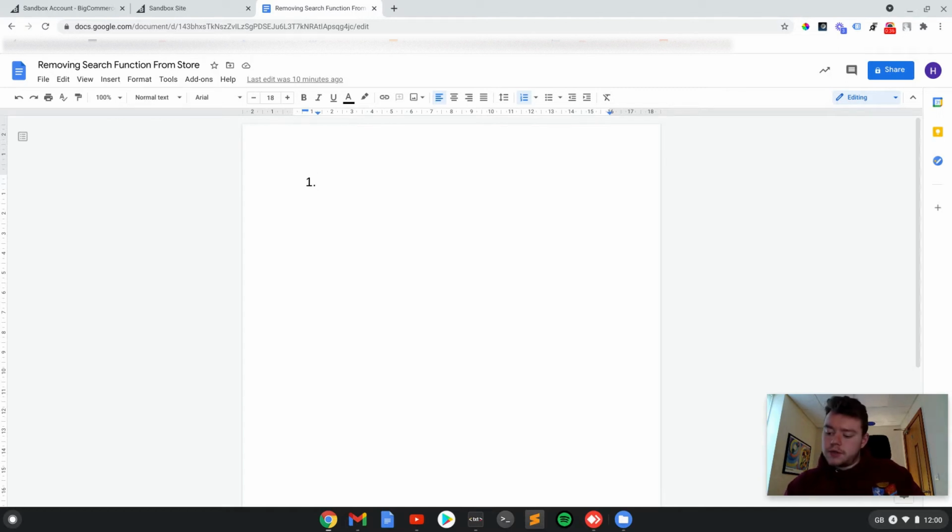So the first one is in the navigation-menu.html file. We need to remove the div with the class navpages-quicksearch.